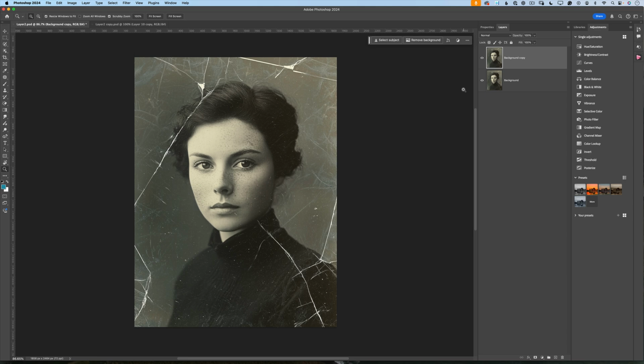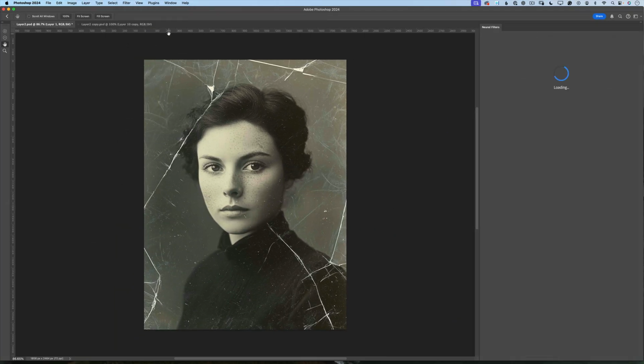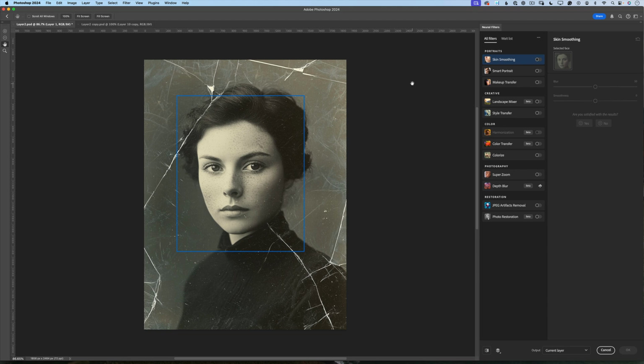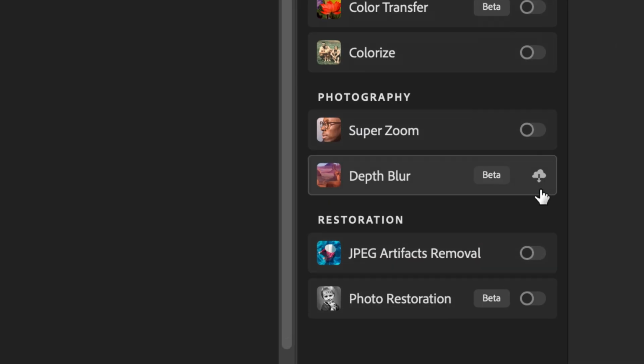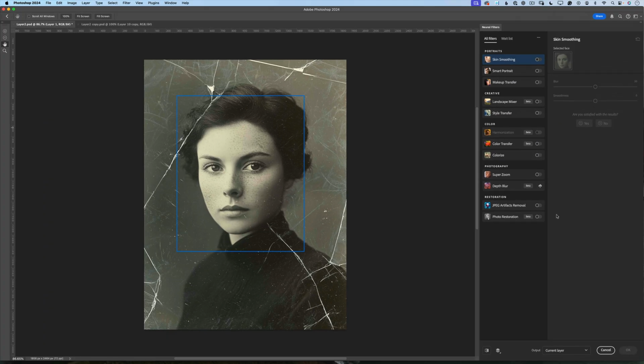Our first step will be, I will go to the Filter menu and from here I will click on Neural Filters, just like that. When I click on it, Photoshop will open the Neural Filters gallery with a workspace with all neural filters available for us. If you never worked with neural filters before or you didn't work with some specific filter, you will see this iCloud cloud icon. Click on it and this filter will be downloaded to your machine.